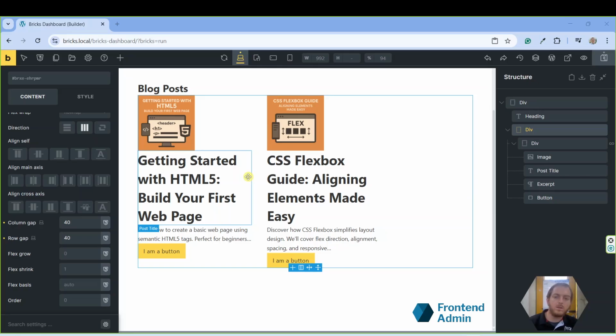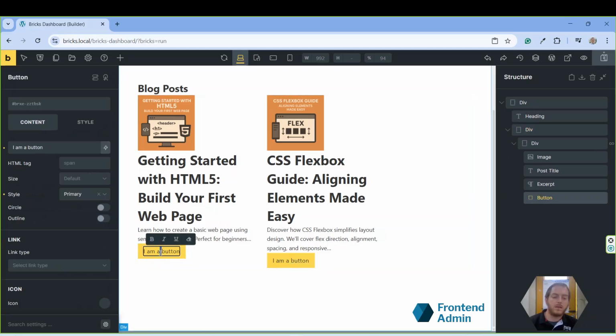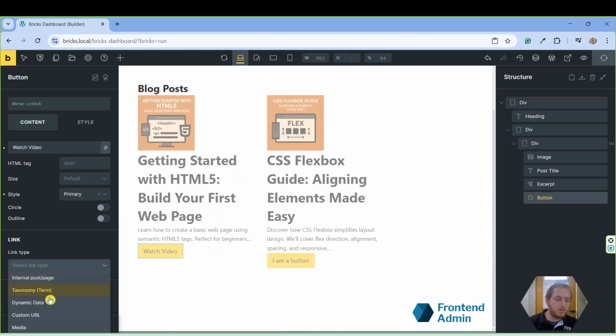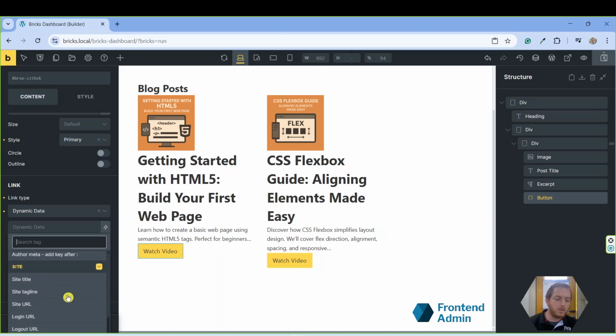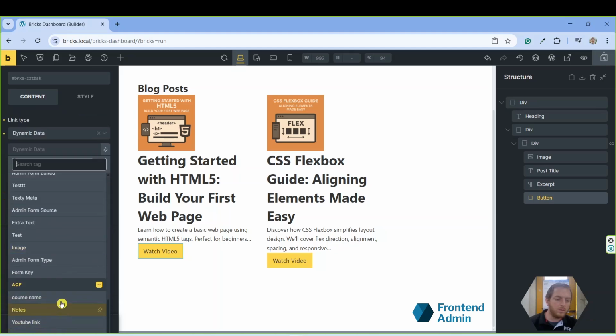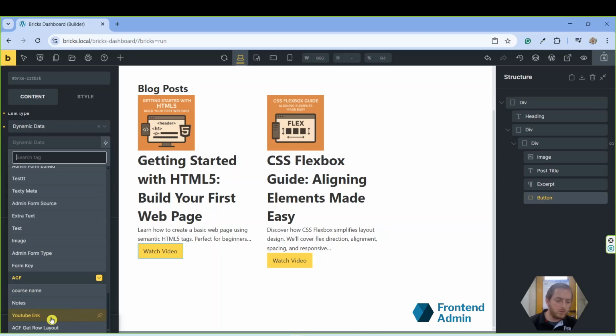And the last thing we want to do for now is populate this button text. Let's change it to watch video, because this is going to link to a video on this subject. And let's go ahead and change the link type to dynamic data, and let's pull in an ACF URL field. So let's go ahead and scroll down all the way to ACF and choose YouTube link.